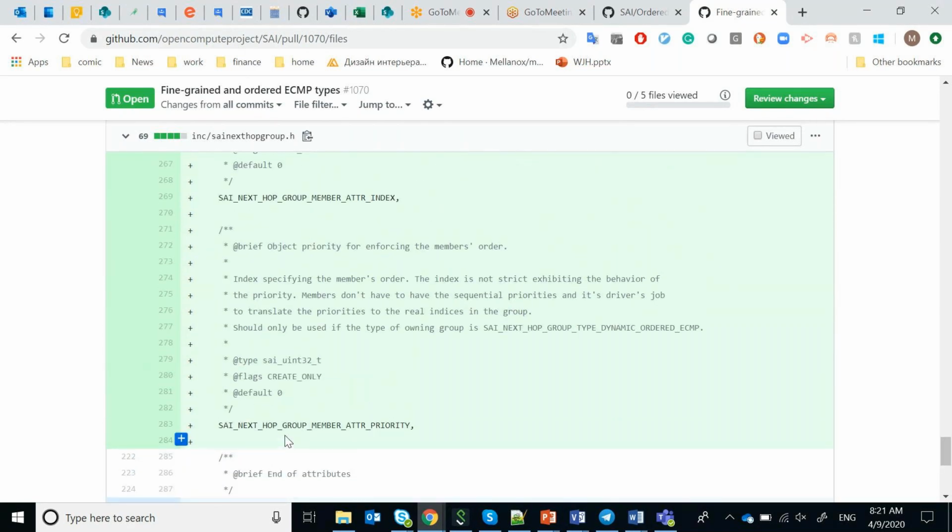Yep. Hey, so on the weight and the priority, couldn't we use the weight, or what is the behavior now if both are specified?